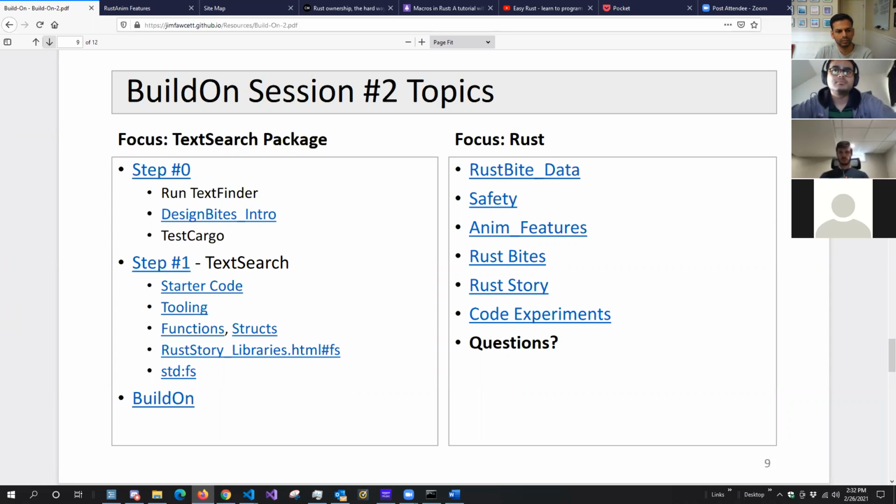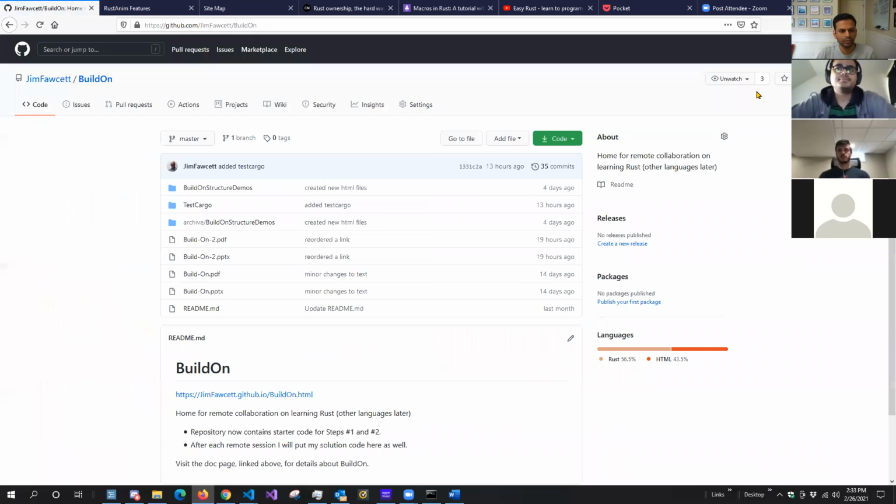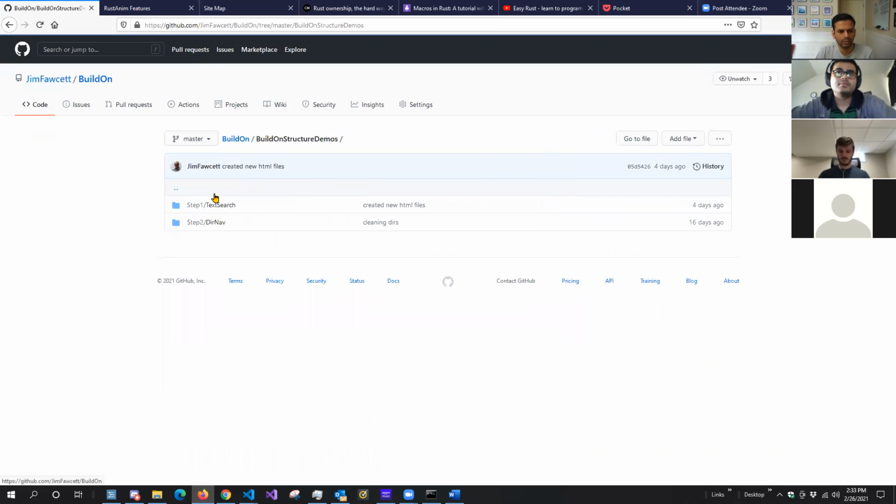One quick aside. This is a documentation page for a GitHub repository called BuildOn. And let's actually go to that BuildOn. Everything you see, other than the code that I just ran, is on GitHub. The web pages we're using are on GitHub. And what you see right now is BuildOn structured demos. This is helper code for step 1 and step 2, for the text search and for the directory navigator.